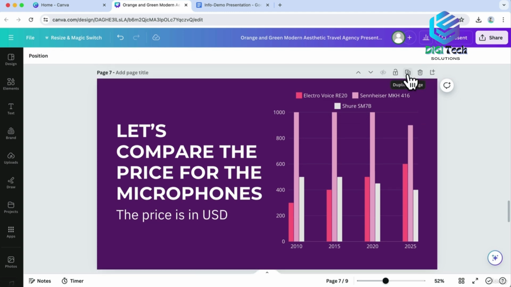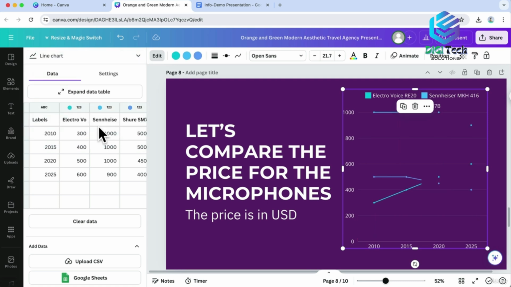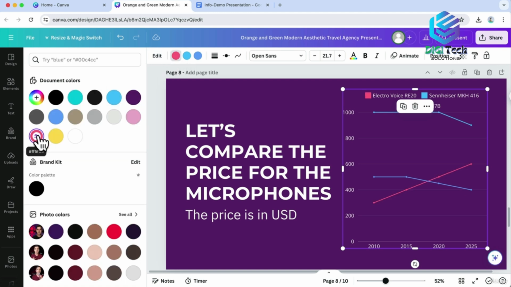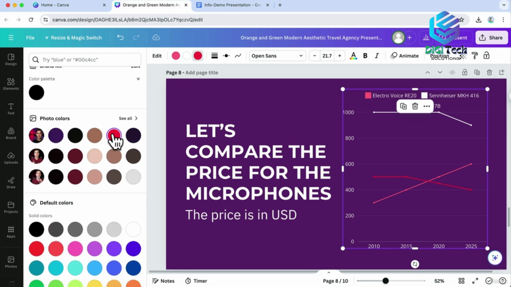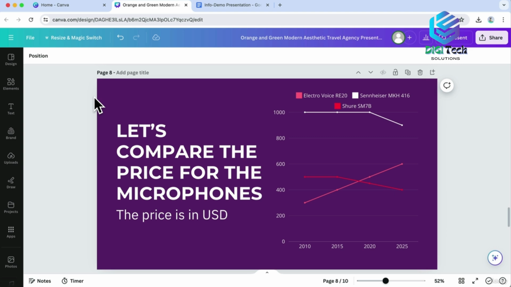Let's now duplicate this and create another type of graph. This time we're going to choose a line chart, and you can see here it actually uses the same information that we had in our bar chart. And you can change the colors for these lines, and let's do this now. Okay, so once you've added the information to your chart, you can quickly swap between the different chart types, and it'll keep this information. Okay, let's have a look at another example.